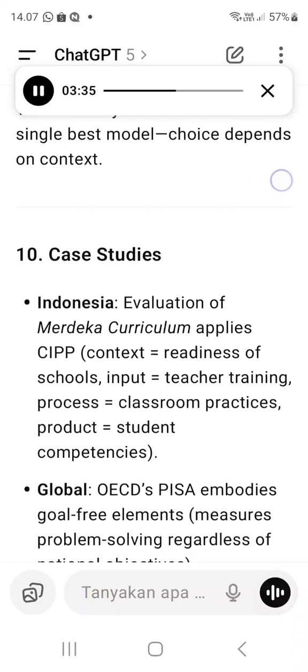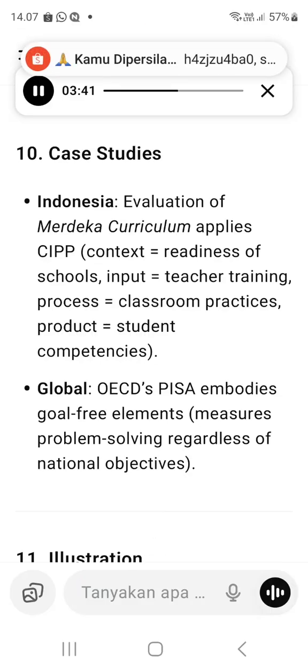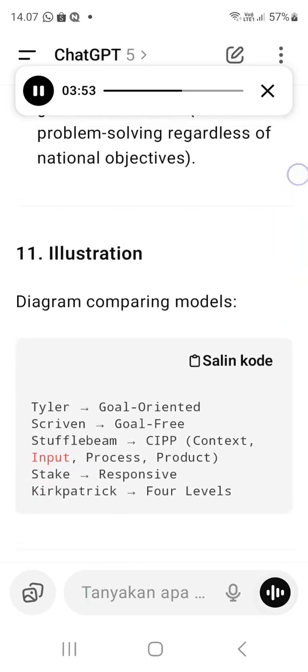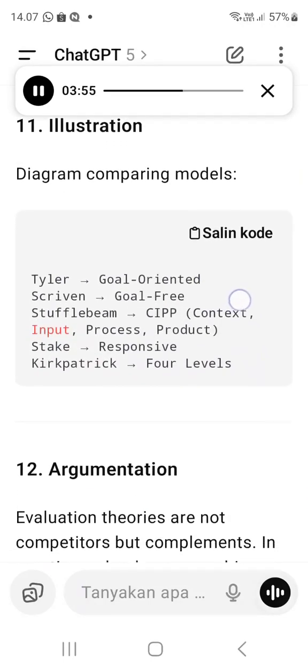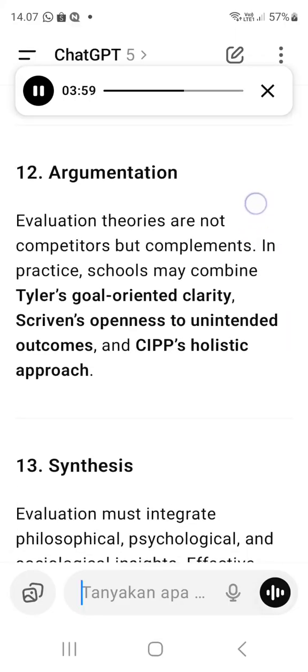10. Case studies. Indonesia: evaluation of the Merdeka curriculum applies context, equals readiness of schools; input, teacher training; process, classroom practices; product, student competencies. Global: OECD's PISA embodies goal-free elements, measuring problem solving regardless of national objectives. 11. Illustration: diagram comparing models.